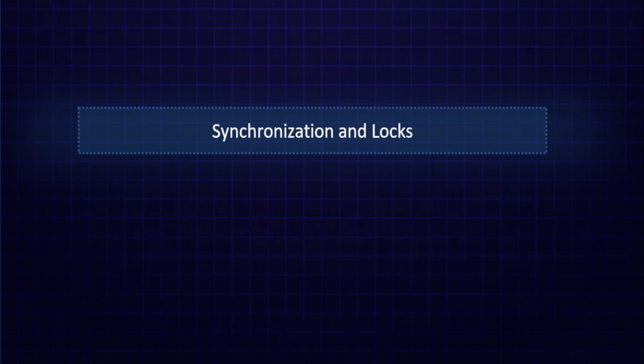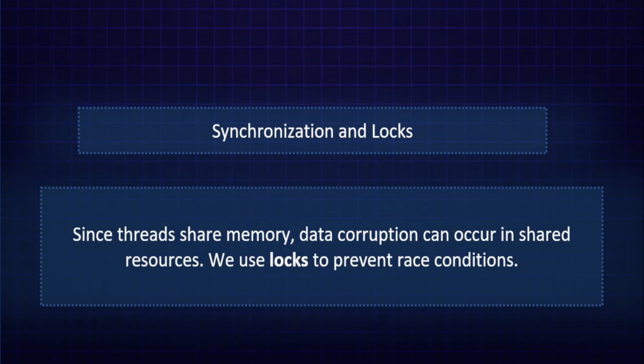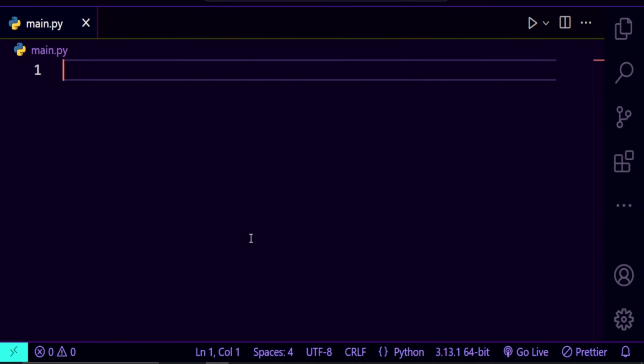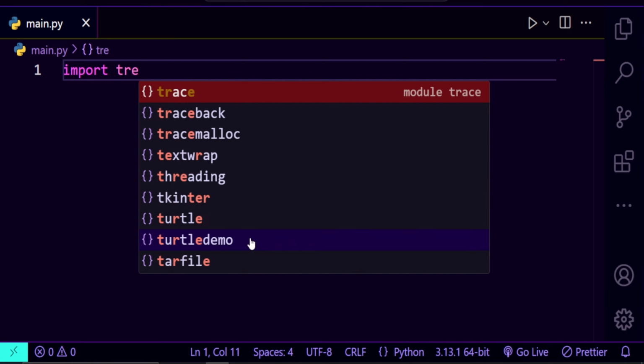Now what does it mean by synchronization and locks? Since threads share memory, data corruption can occur in shared resources, so we use locks to prevent race conditions. I think we have an idea about the theory of threads. Let's get started with code. Now I need to import the threading module.